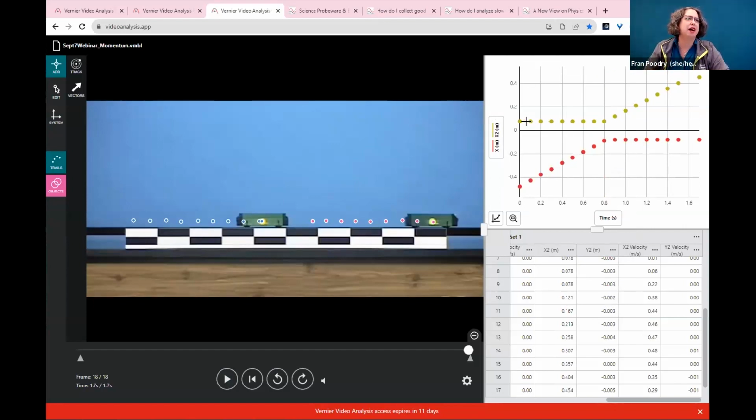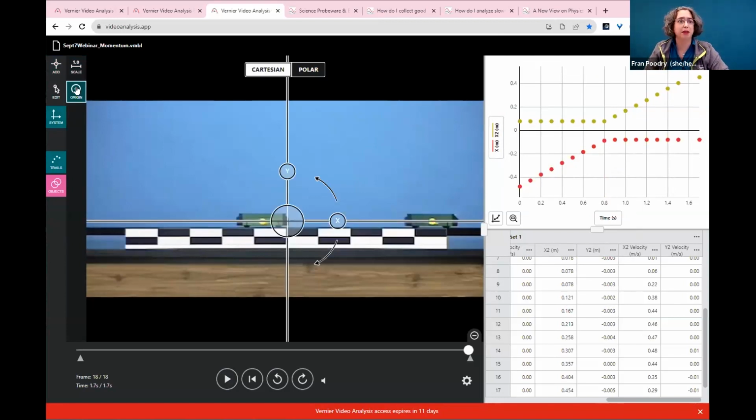can see that one of my carts, my second cart, X2, is staying in one position and then it starts to move. My first cart was moving and then staying in one position, and I had previously set my systems so that the origin is in the middle where they collide. So now here's the fun bit, the other fun bit.